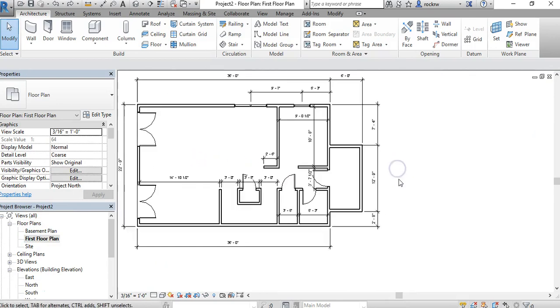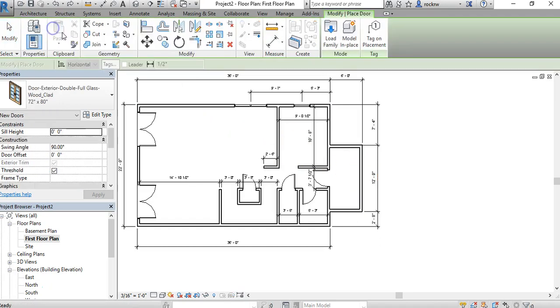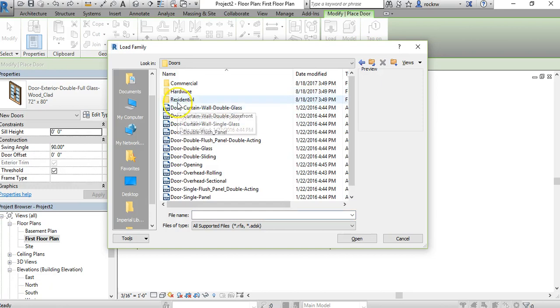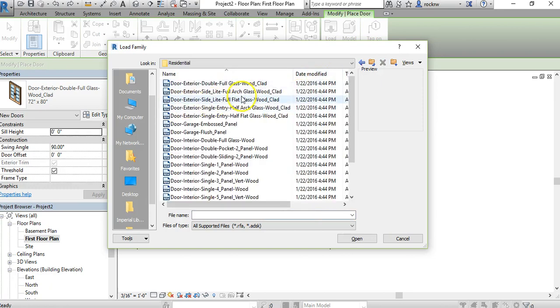We have one more door to enter. We'll put an exterior door here. So we want to load that one. We don't have it. Let's get it. So doors, residential. As soon as I click on these, I can see it.